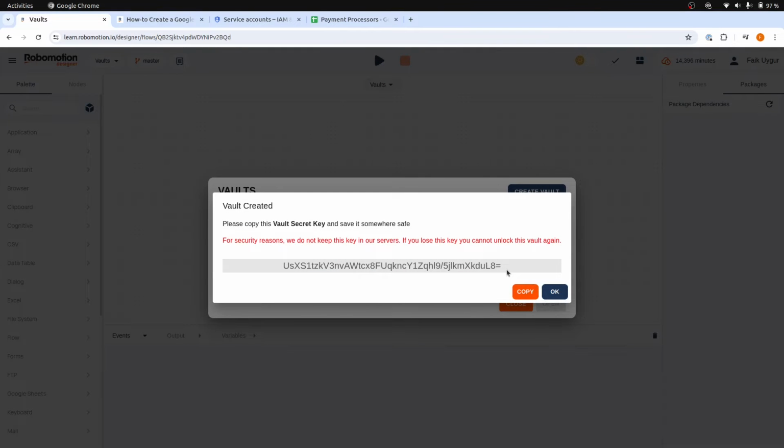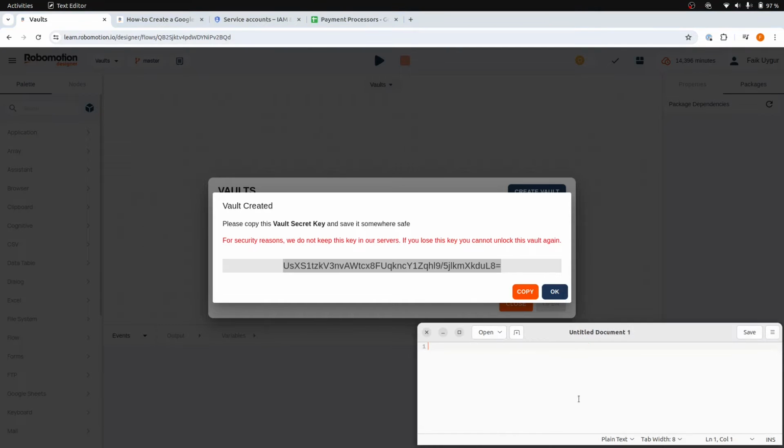When you create a vault, a generated vault secret key will appear in a pop-up. This key is generated on the user's machine and is not transferred or stored anywhere else. Store this vault secret key in a safe location. If you lose it, you will no longer be able to access your vault, which will require you to delete the current vault and create a new one. In the new vault, you will need to re-enter all of your credentials again. Let's copy it for now and keep it somewhere easily accessible. We will use it later.